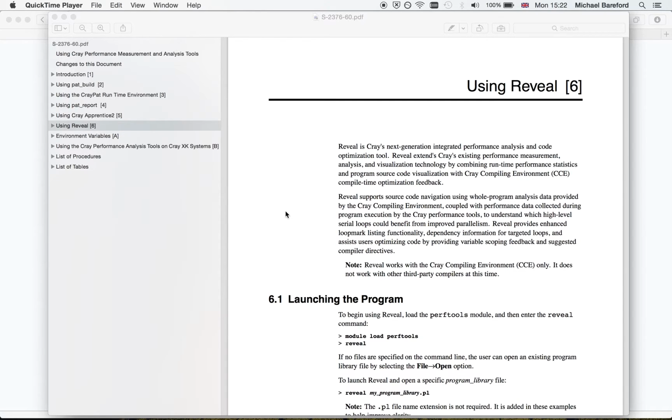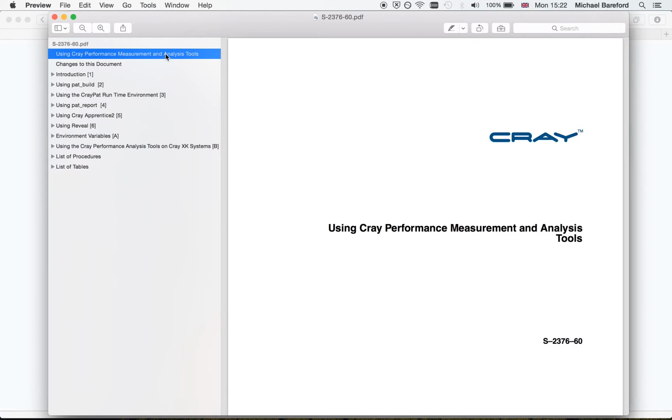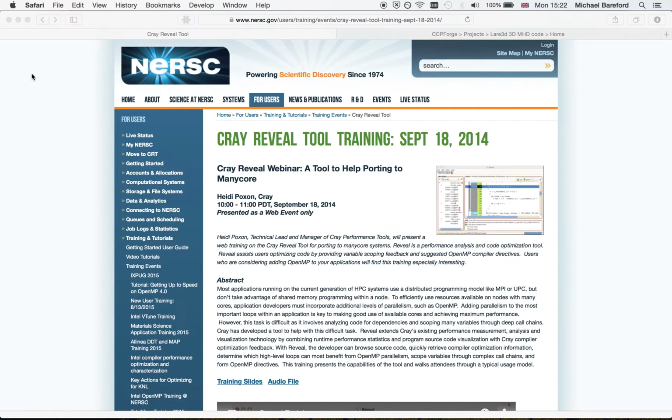An overview of Reveal can be found in this Cray document using Cray performance measurement and analysis tools. Alternatively, there is a Cray Reveal webinar available online that gives a much more detailed review of the Reveal tool. The purpose of this screencast, however, is to simply give a straightforward example of how a researcher might run Reveal with their MPI application code, and thereby show how to make the code run faster, and also how to add parallelism by introducing OpenMP directives.